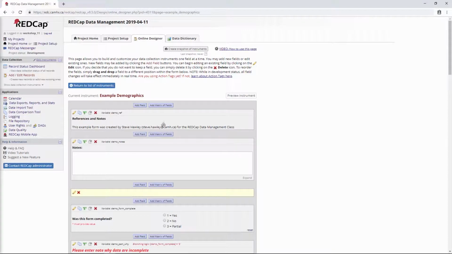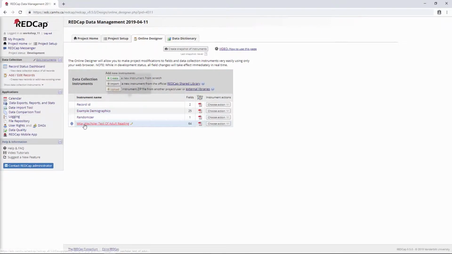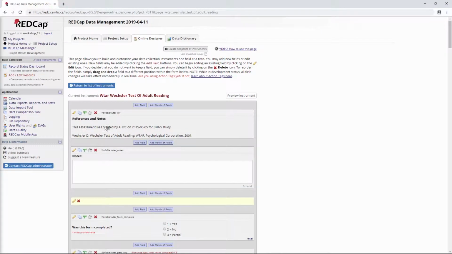So the idea here is that whoever creates the form would put in whoever created it, so their name, their email address, and let's see, maybe one of these other ones would be a better example. Okay, so here's an example. This assessment was created by a different group, so the ARC at St. Mike's, for the SPIN study. So I always put in what study it was originally created for.